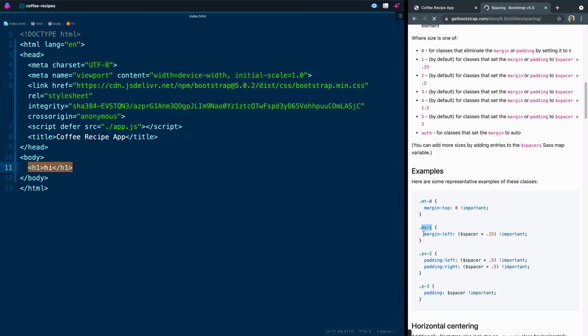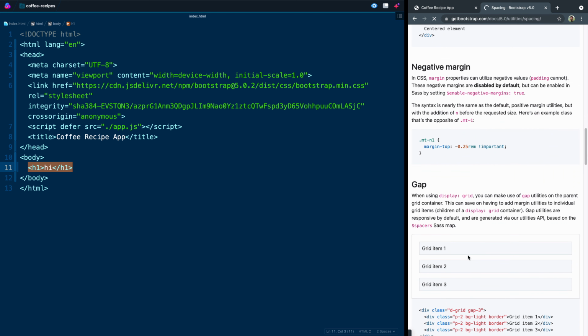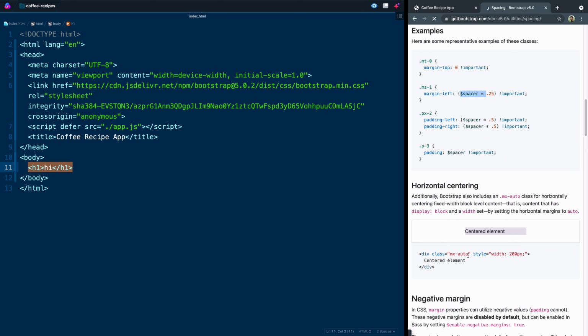So MS1 means margin left with spacer times 0.25. So here they're showing you kind of what it does. And if you have questions about how to use Bootstrap, let me know. I'm happy to do a video on it. I don't really use it that much because I prefer to write my own CSS, mostly so I can remember it. But it's certainly a very popular framework, and it will help us today to speed stuff up.